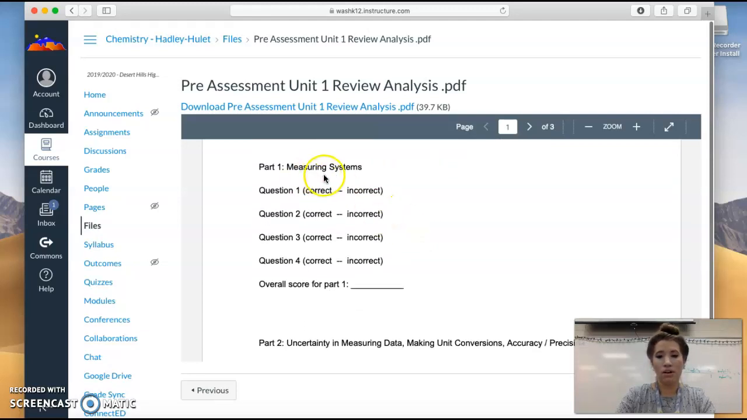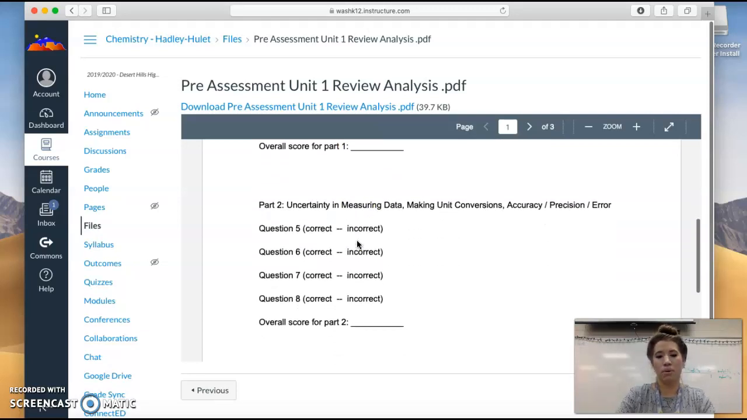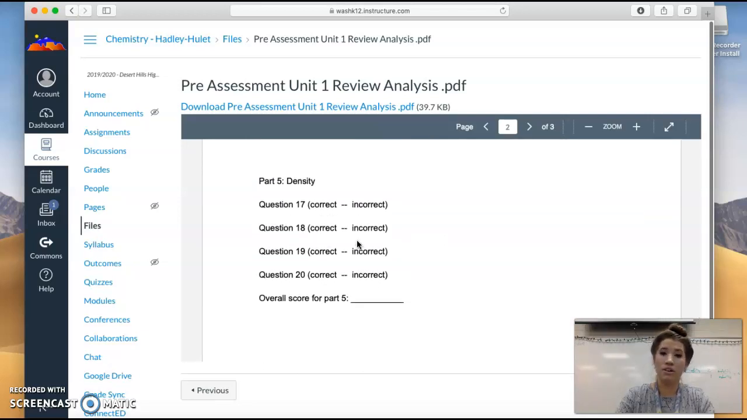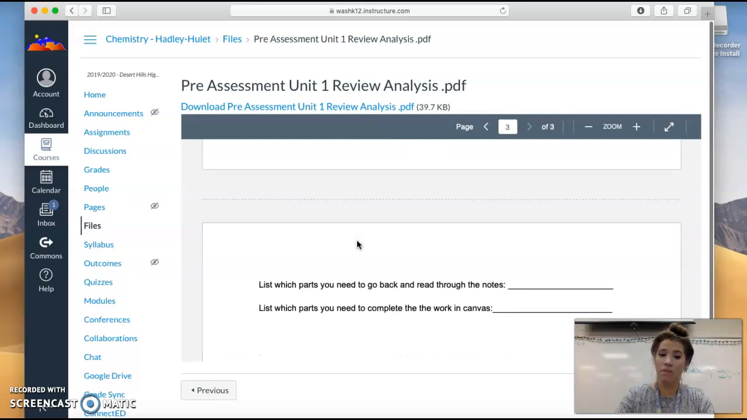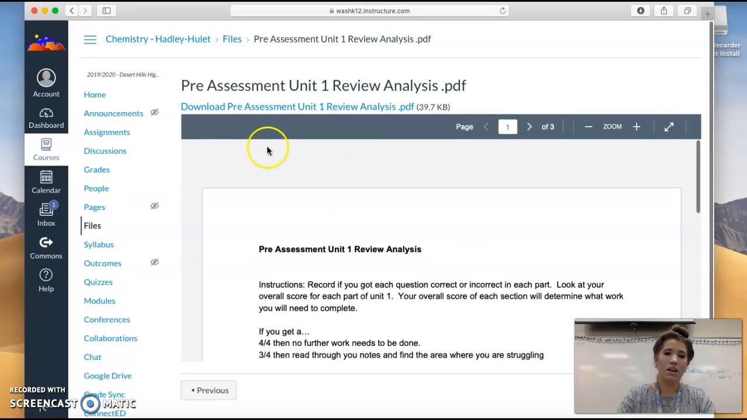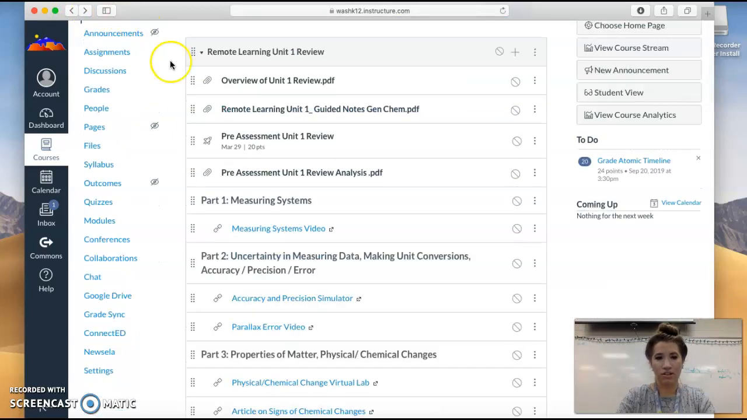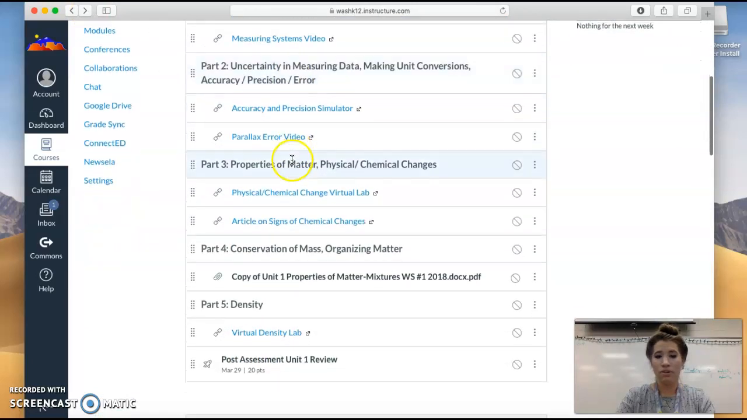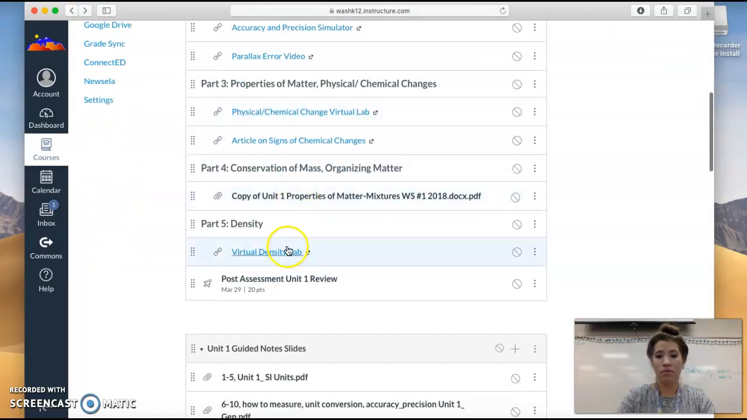So you have part 1, measuring systems, and you have parts 2, 3, 4, and 5. Honors, you'll have a part 6. Okay? And then just tell me which parts you have to read the notes for, and which ones you need to do the work for. After you fill that out, you can see each section is laid out in the module. So you have part 1, part 2, part 3, part 4, and part 5.